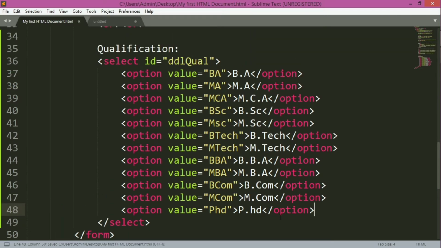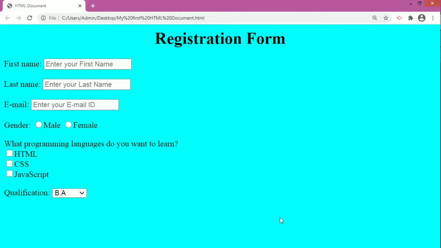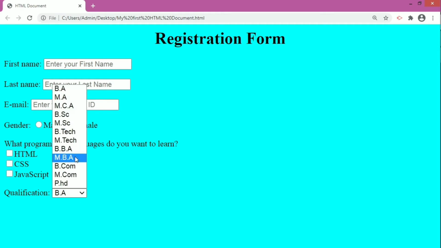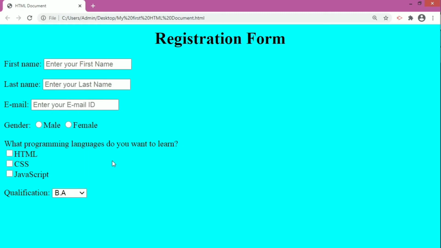Now let's save our changes and refresh the browser. Now you can see that a drop down list is added for qualification like this, and when I click on this arrow it shows me all the different options and I can choose from any one of these.